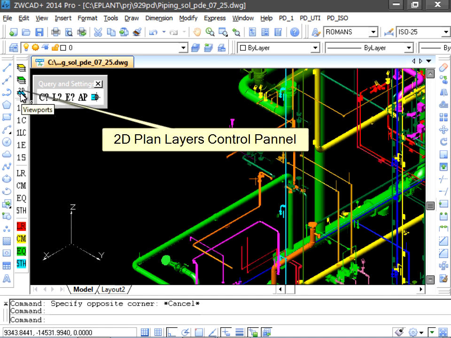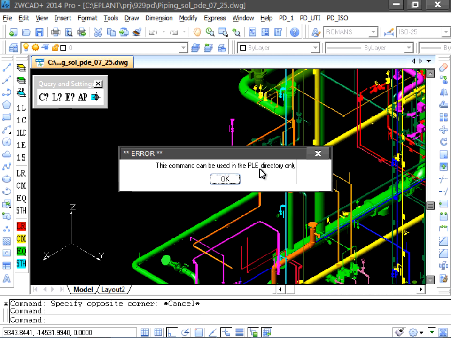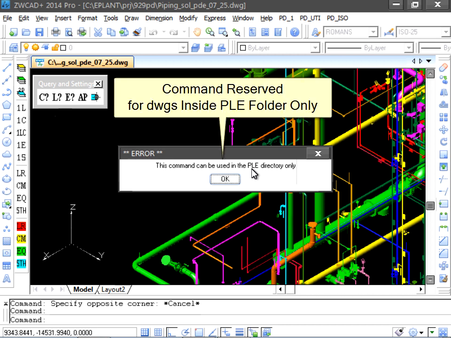This command can only be used in 2D plan extraction drawings, and it is used to easily control layers of different views.